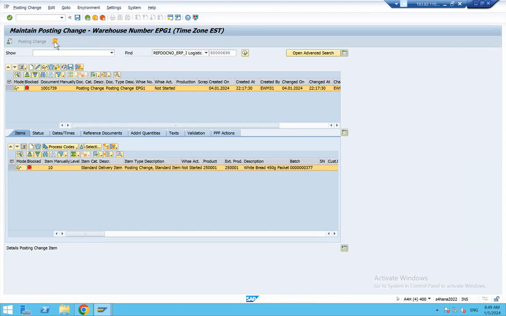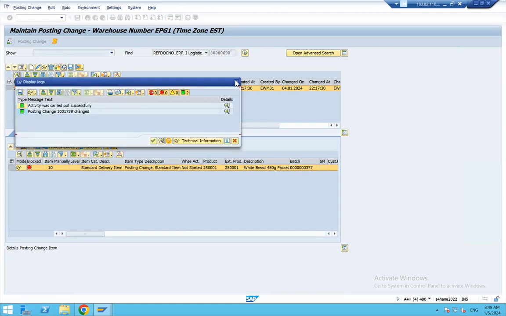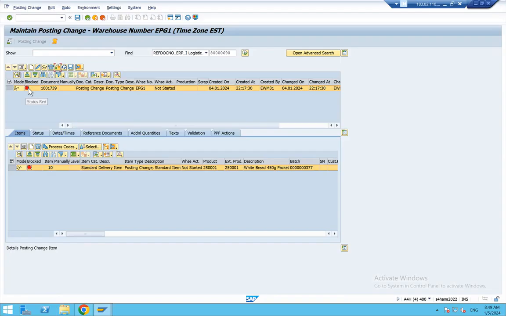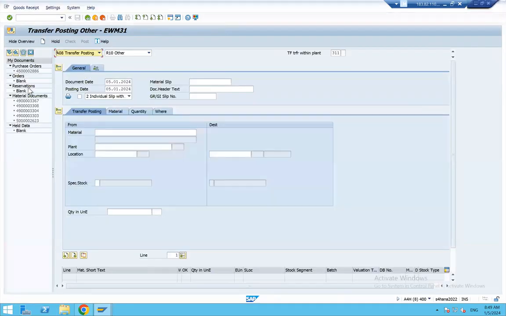So, okay, there is some issue. Okay, we will not go into that right now. What is the error? But you got the point, right? Even if I do a transfer posting, which is an internal movement, the delivery only will get created.